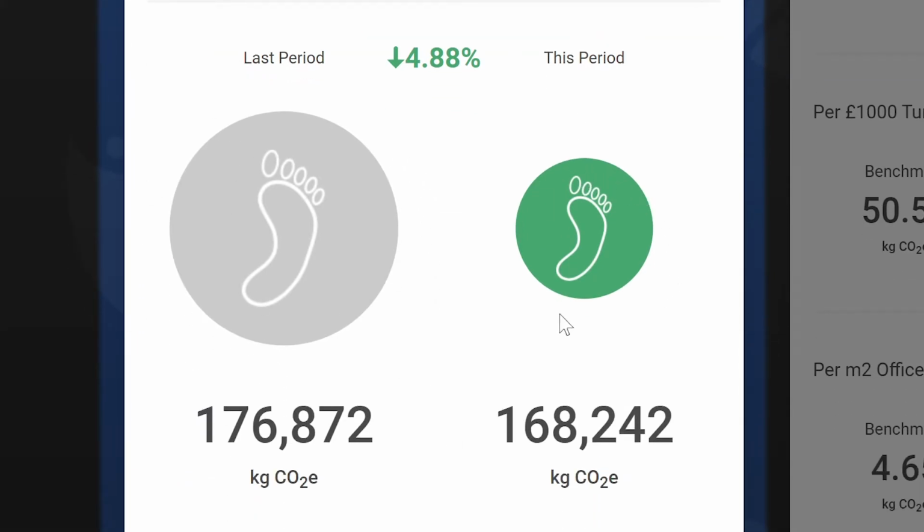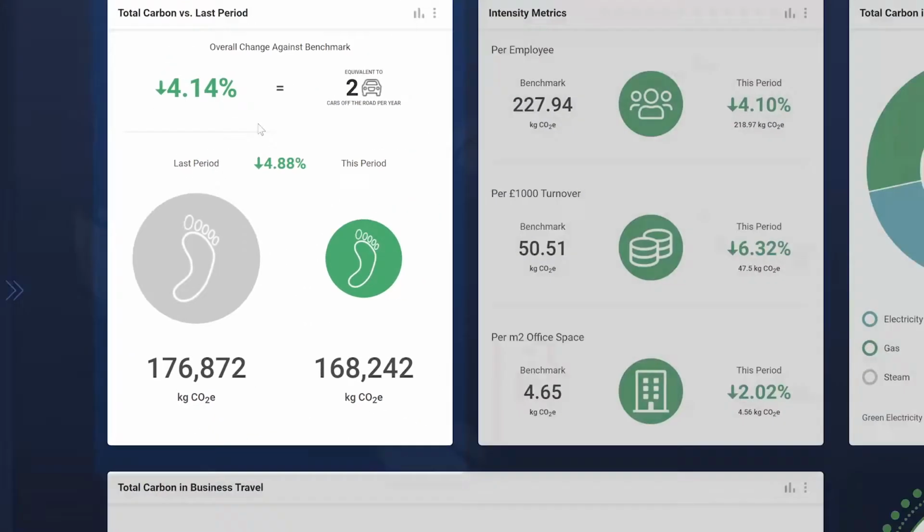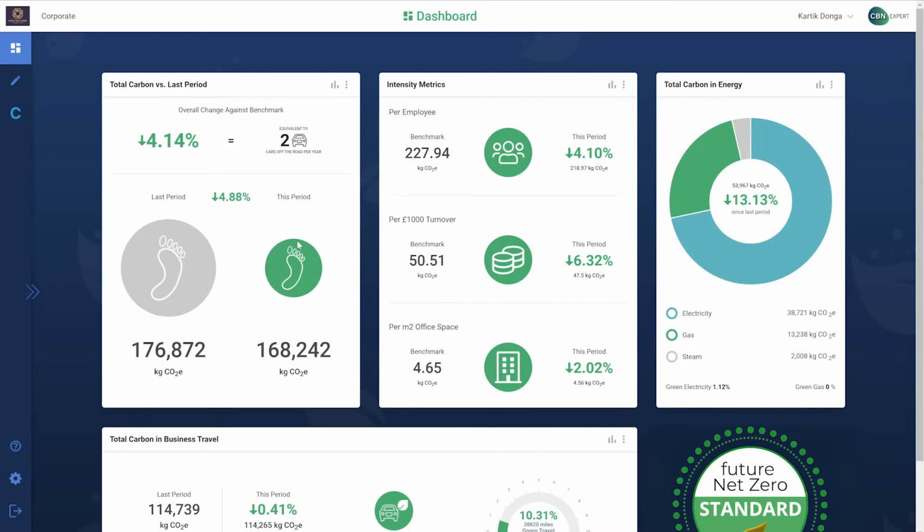And again, we've structured the dashboard to be very intuitive. So green is good, red is bad. If you've gone down, this icon is green and smaller than this one. If your carbon footprint in the month has gone up, this one becomes bigger and is red. So again, very visually reinforcing the progress that you're making with your carbon reduction.